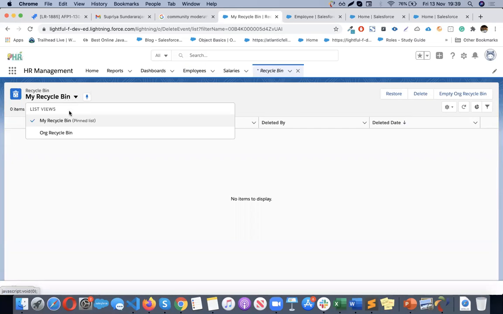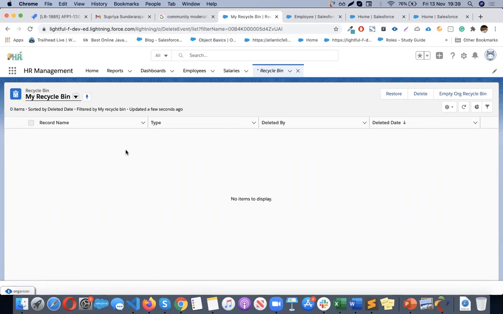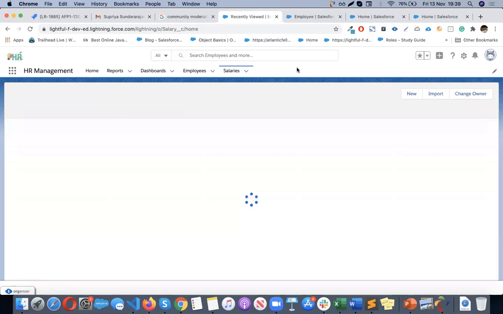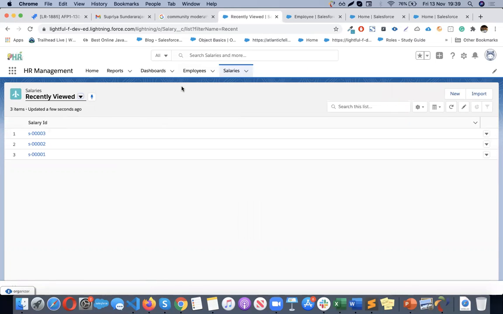The maximum lifetime in the recycle bin is 15 days. So within 15 days, you have to restore it. After 15 days, you cannot. It will be removed permanently. So that is the lifetime of the recycle bin. Any record deleted from the system will be there in the recycle bin, and within 15 days you can restore it.